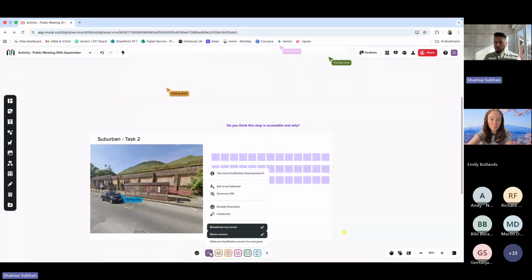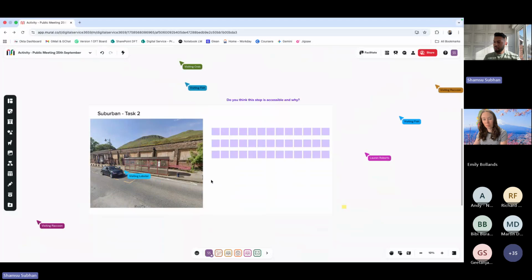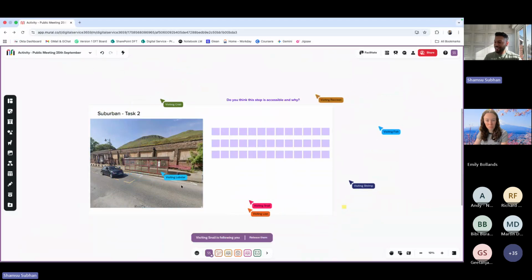There's a button that says follow me. So if you're on the Mural, you can essentially follow me. So the image is here. I know a few people have been moving that around, which is fine.